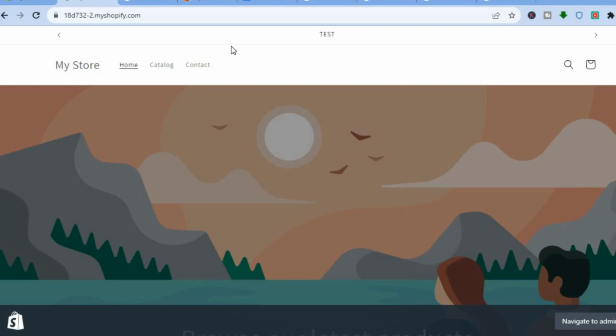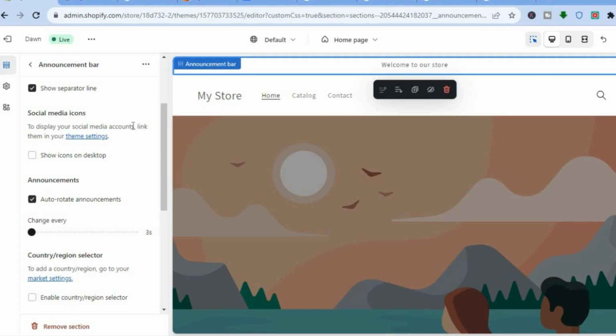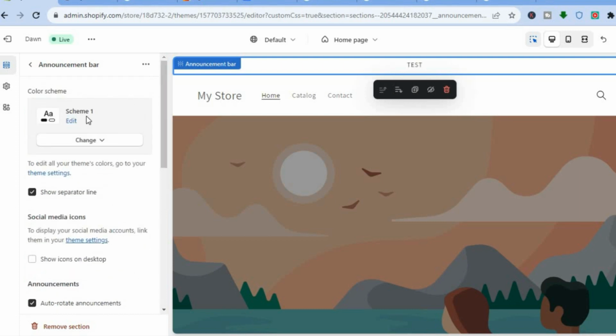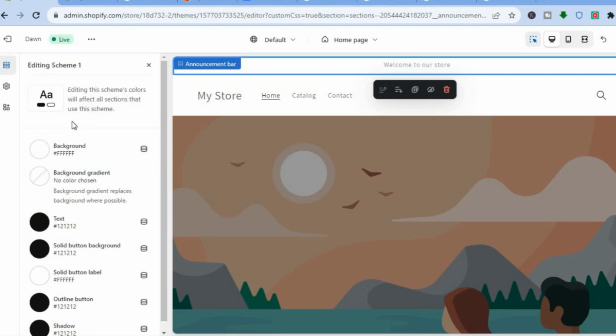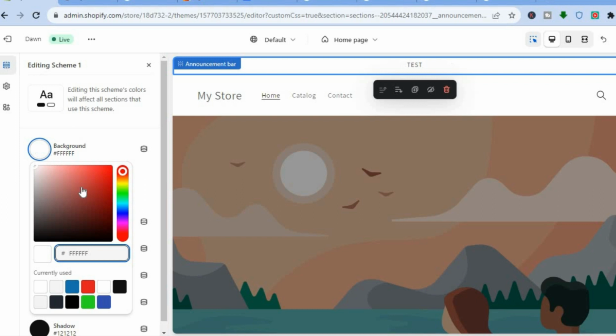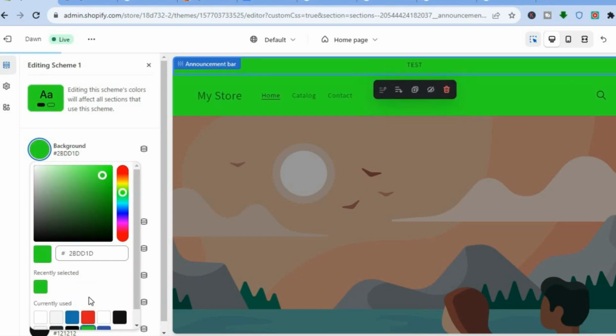And that's it. You can also edit the color and background of the announcement bar by again going into the editor option. Once in the editor option, from here you can tap right where you see scheme 1, then tap on edit. From there you can choose if you'd like to change the background color by tapping on the circle. Then from there, let's say we'd like to change it to green. I could simply tap on green right here. And you can see that the background color has changed.